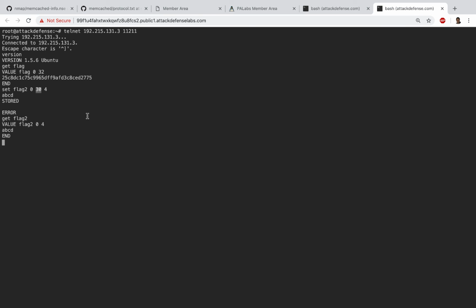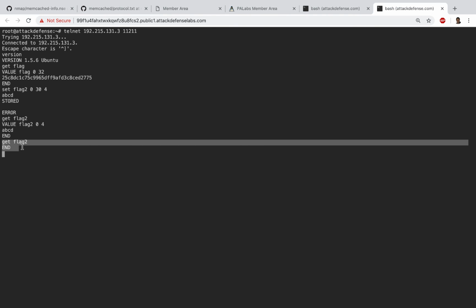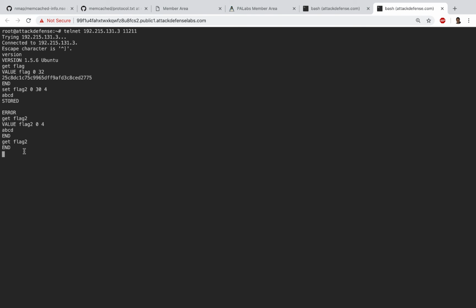So maybe 30 seconds are over. I'm going to look at flag 2 once again. If you notice, now when we do a get flag 2, we don't get anything, which is, flag 2 has automatically been flushed, right? Great.